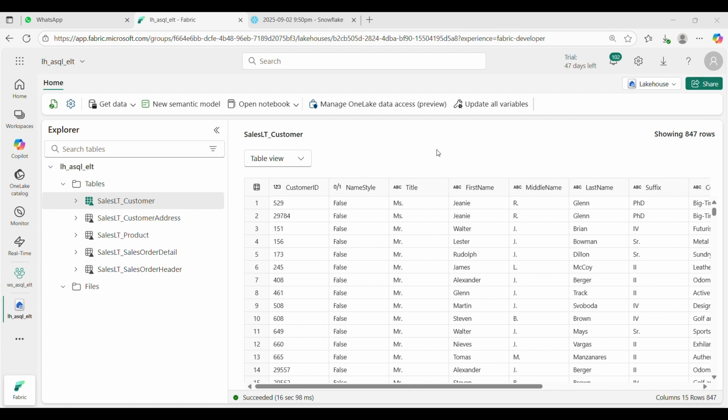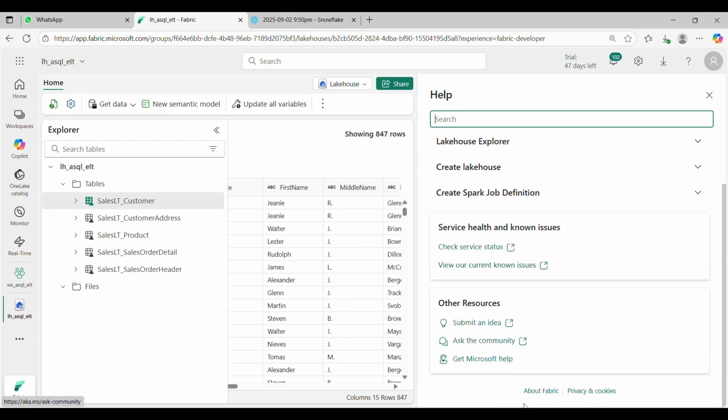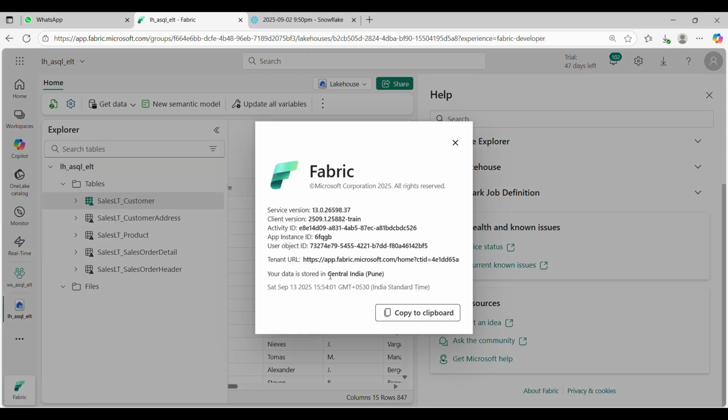I have already recorded one video on how to find out which region your Fabric is deployed in. You have to go to this question mark, nothing but help and support, and click on About Fabric. Now it will show you that your data is stored in Central India. It means this is the region where our Microsoft Fabric is deployed. Now my Microsoft Fabric is in Central India.